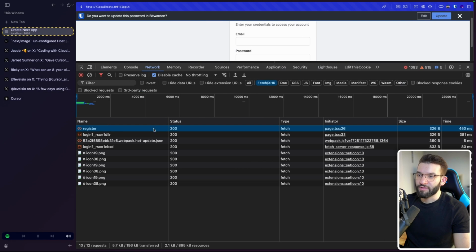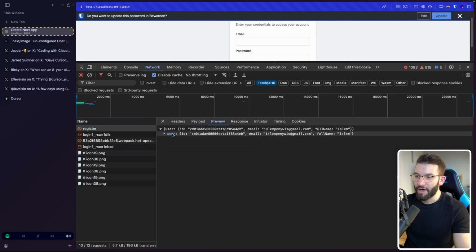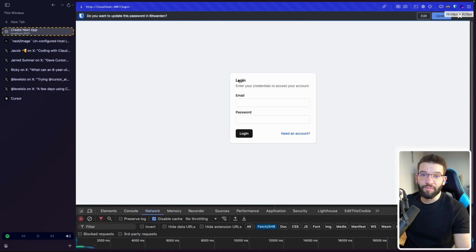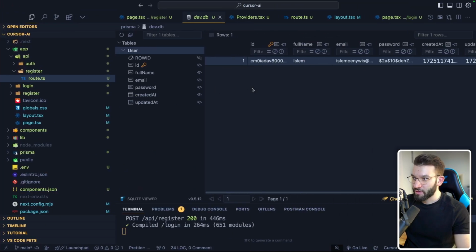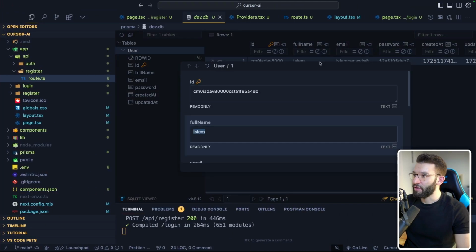Oh yeah, it just works. So it's returning 200 in here. I literally didn't change anything. It just worked just like that. It did redirect me to the login page after the registration was successfully done. So that's great. Looking at the database in here, I've got the record.